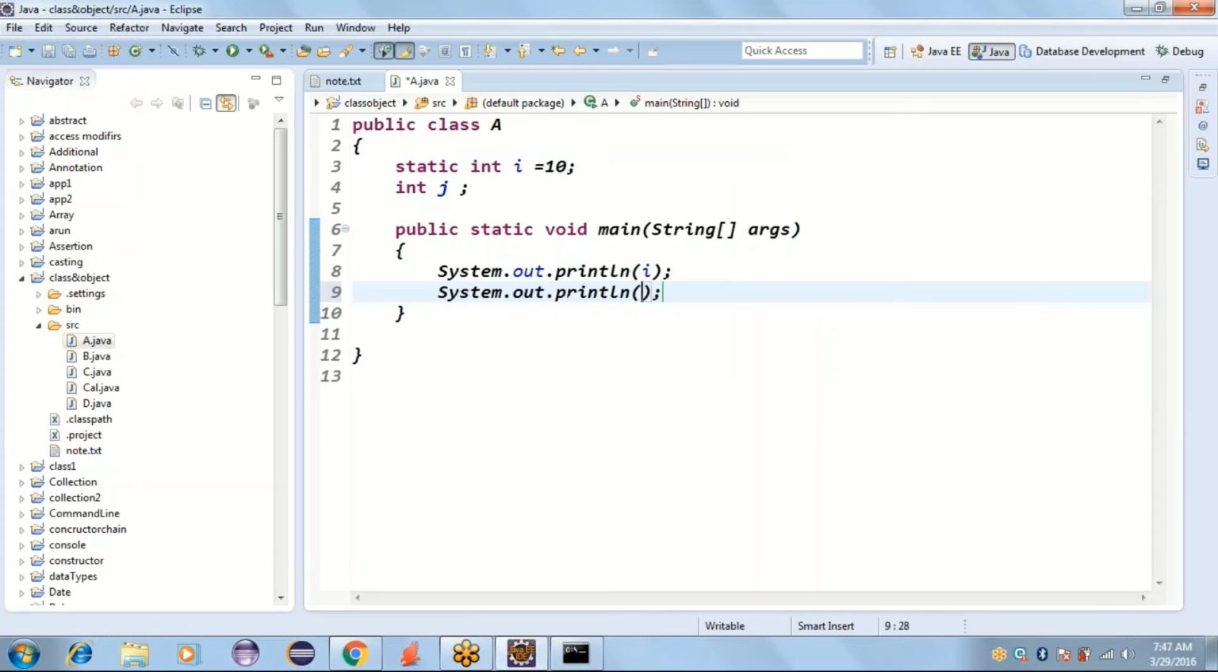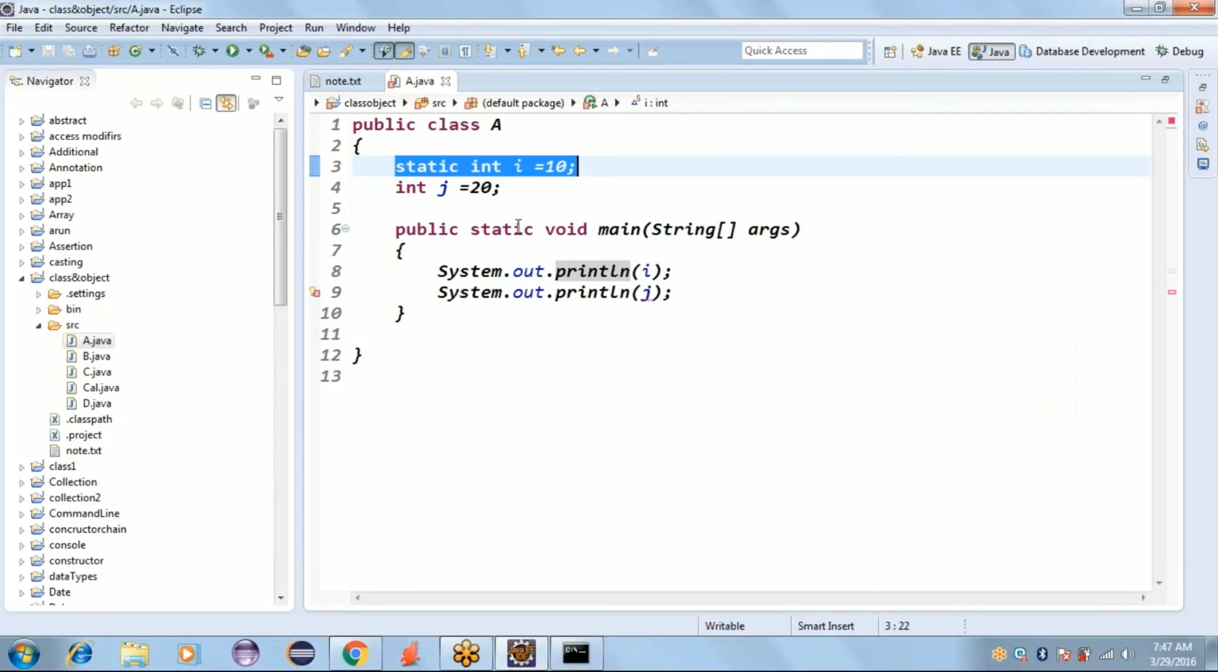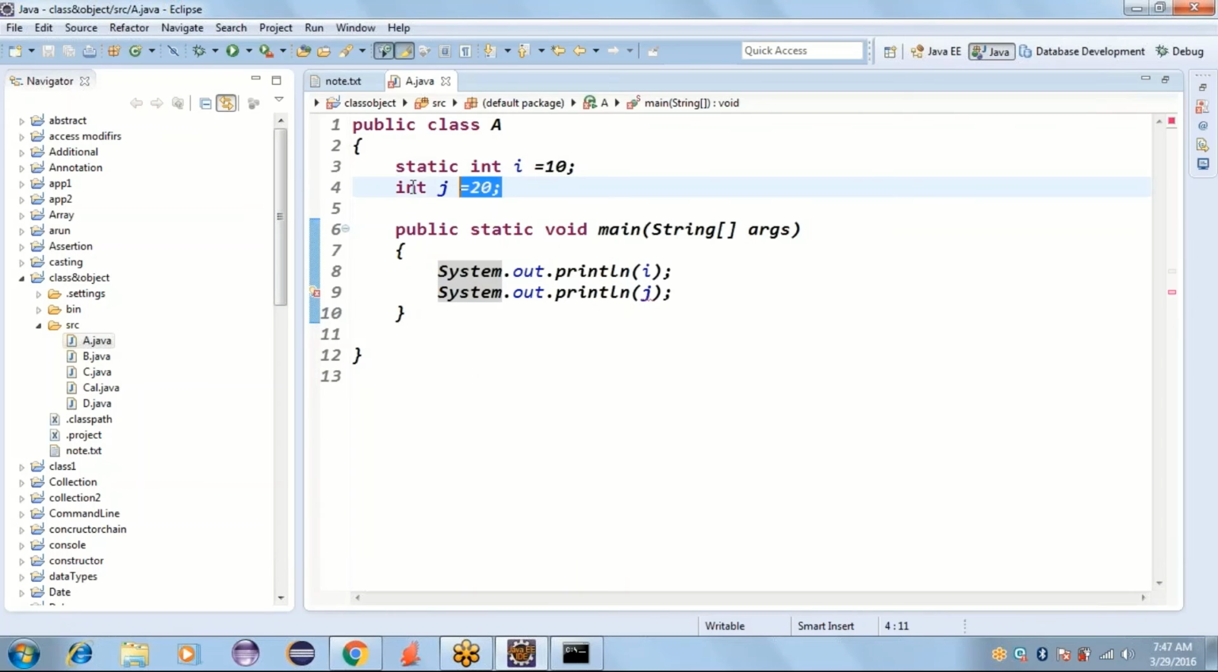At the same time, I am trying to print the J also, but what I am going to get is an error. Is this error due to not initializing? The answer is no. It's not a matter of initialization. Since the main method is static, there is a rule. The compiler is saying you can use only a static member inside the static main method. Since I was static, we have easily used I, but J is non-static, so the compiler is saying you should not use the non-static inside the main method, because main is static, and that is the reason you are getting an error here. If you bring the cursor here, it gives a very clear message: cannot make a static reference to the non-static field J.